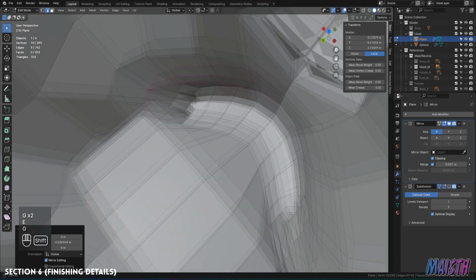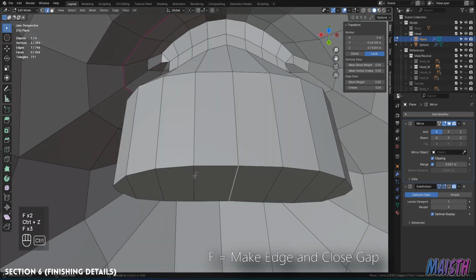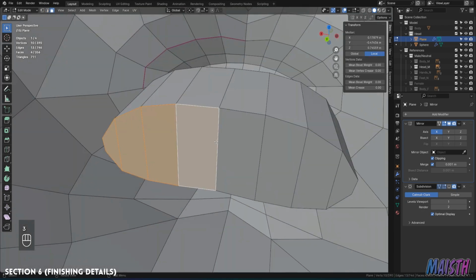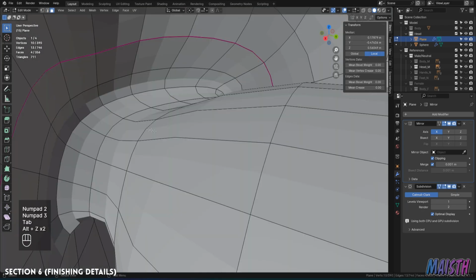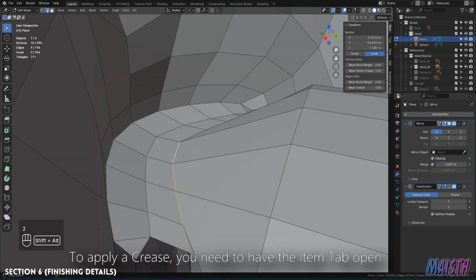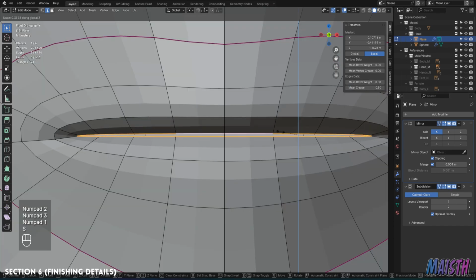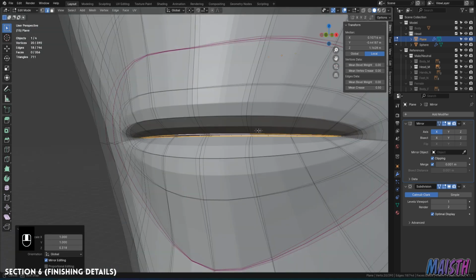And I'm going to close this gap. So I'm going to join this vertex with the other one and press F to close this gap automatically. I'm going to select these two edges and do the same thing I did for the mouth and the nose. I'm gonna increase the crease to 0.5, and I'm actually gonna scale it down so it looks a little bit more close, doesn't look too open.